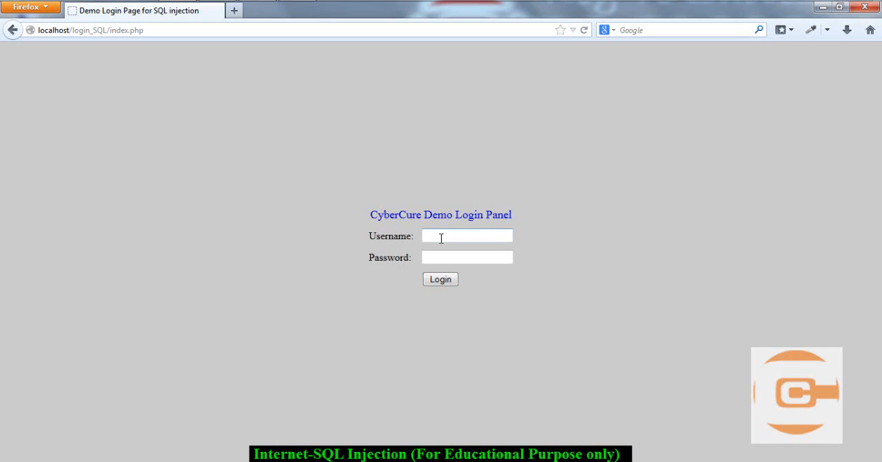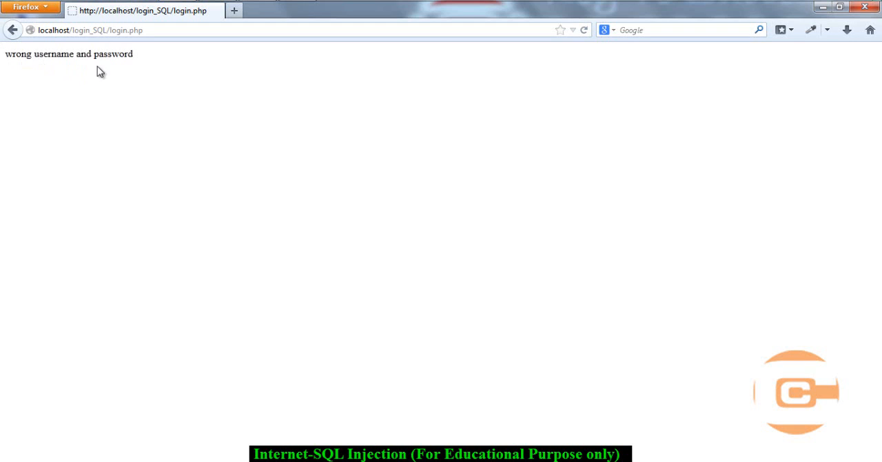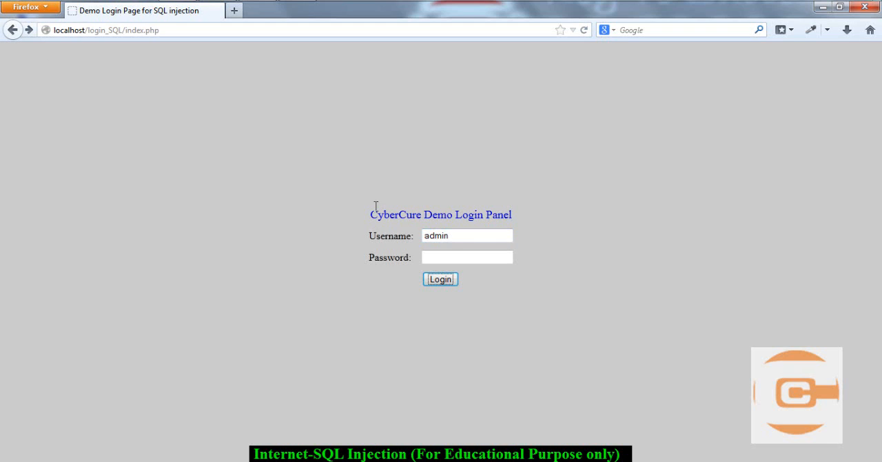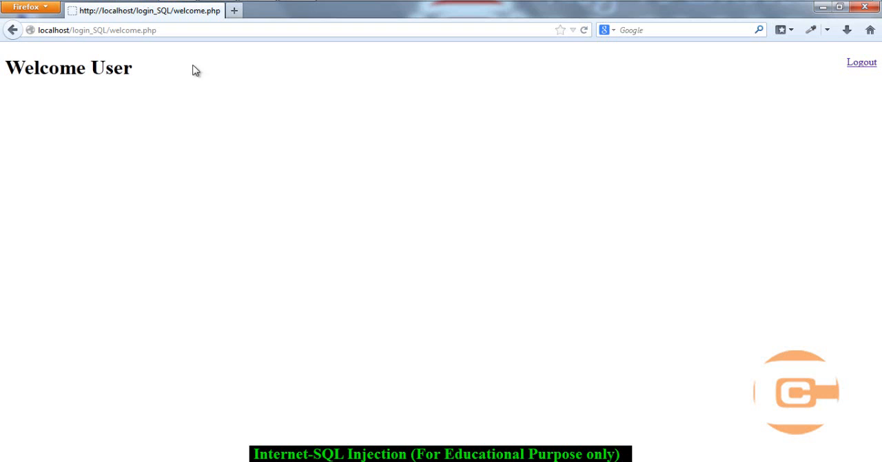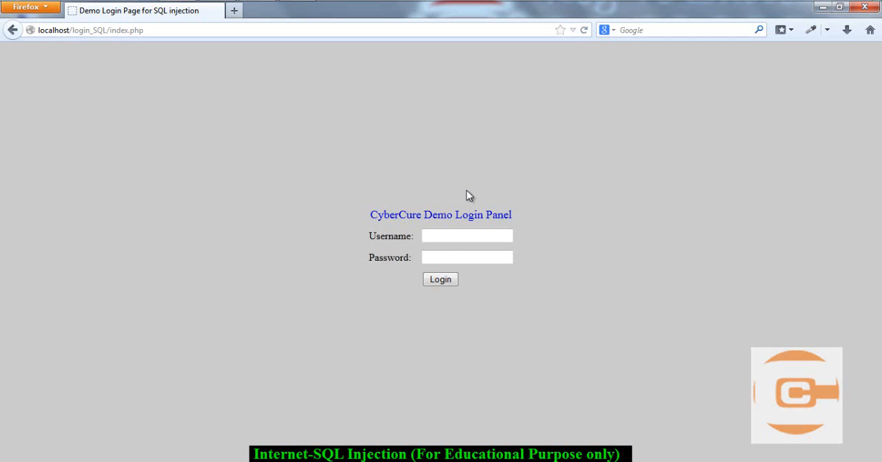So let us try the username and password over here. First of all, I'll give a wrong username and password, admin. I'll click on login, and what you can see is it says wrong username and password. Now let us try the correct username and password. It will be administrator as a username, and I guess password was admin@hello. I'll click on login, and what you can see is that this page is working, means this login panel is working if my username and password is correct.